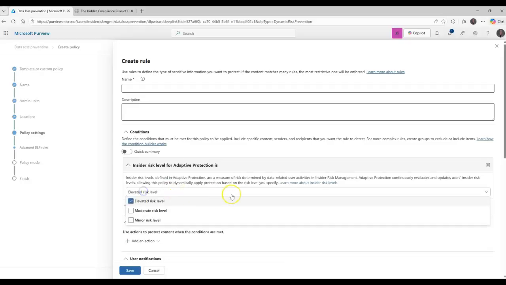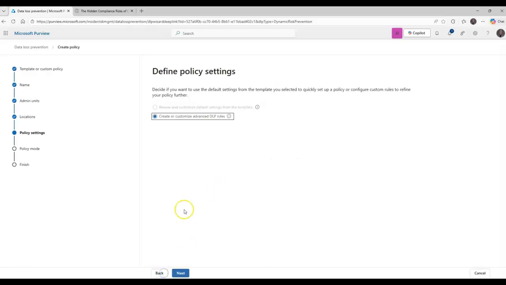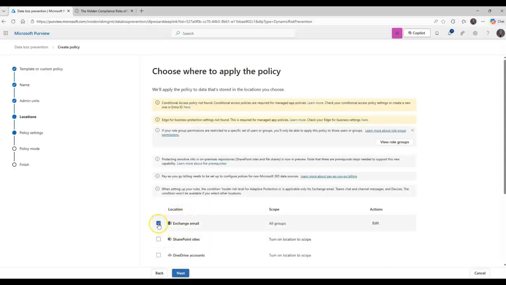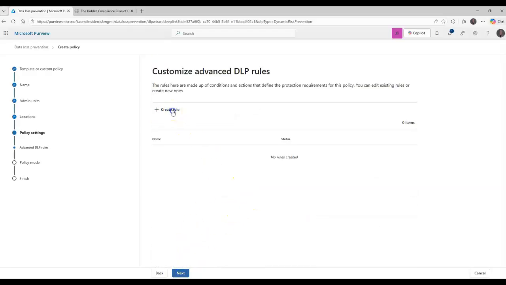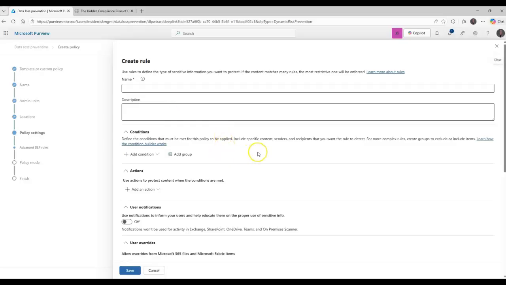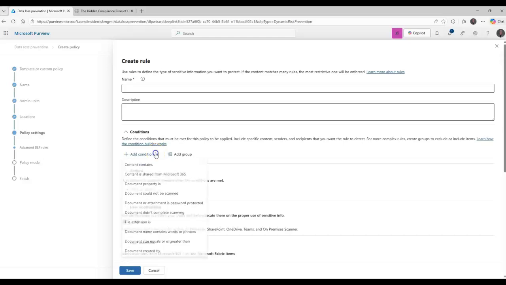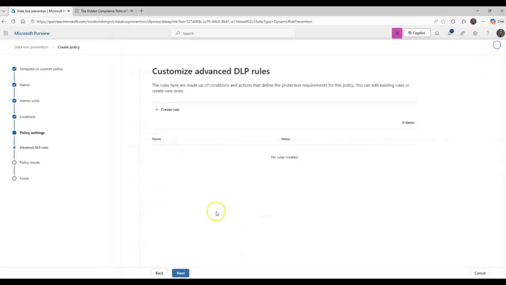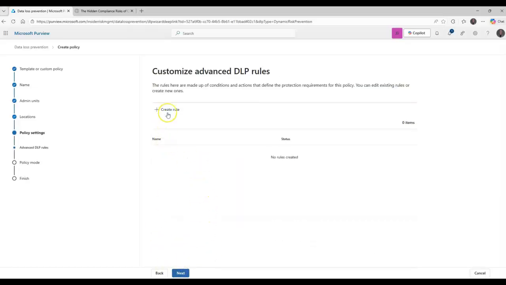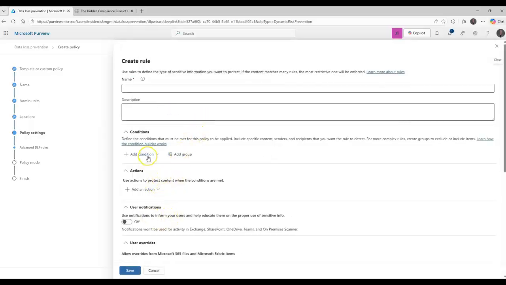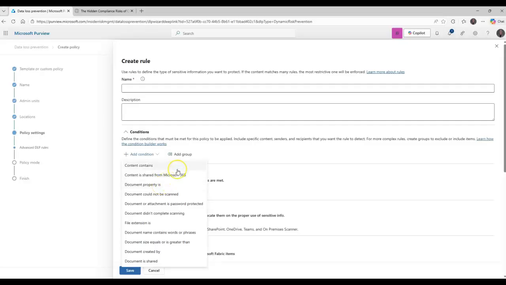Now, let's go back and I'll show you this. Let's go to SharePoint Online, click next, and click rule. We are going to see that we do not have adaptive protection as a condition. We also will not see that when we do OneDrive accounts. We'll click here and see that we do not have the insider risk level condition.